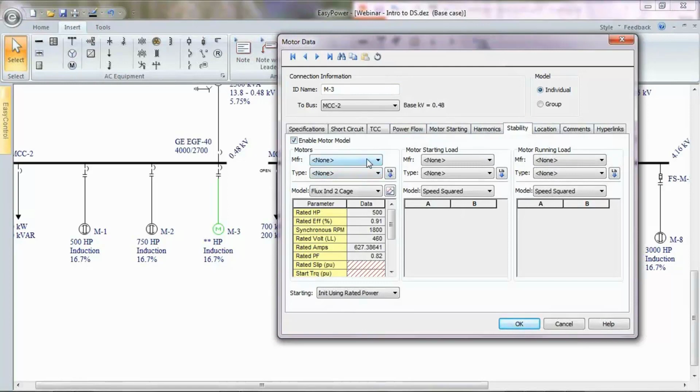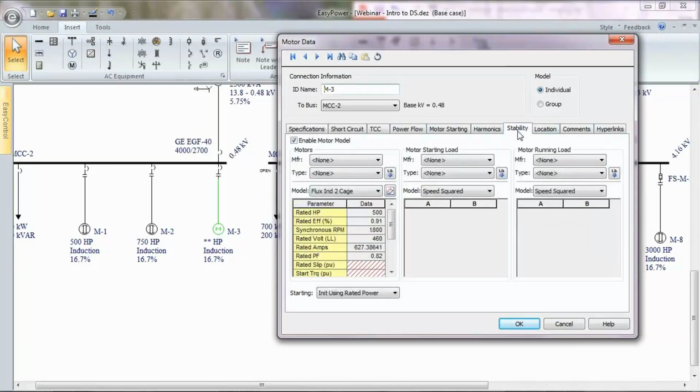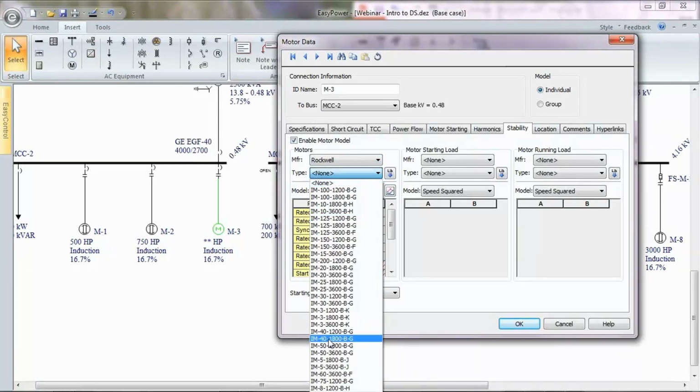Now, if you already have a motor, you can pull the data right out, but if you're adding it, you can do it, just add that information. Notice in the spec tab, I just let these guys default because I'm going to overwrite them with data from the library for stability. So I'm going to go to manufacturer. I know all the low voltage models in the library are made by Rockwell. And then here we have all these names.